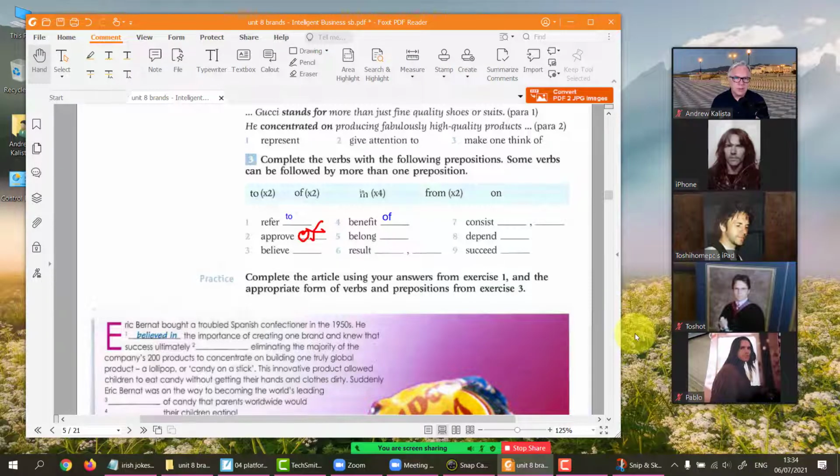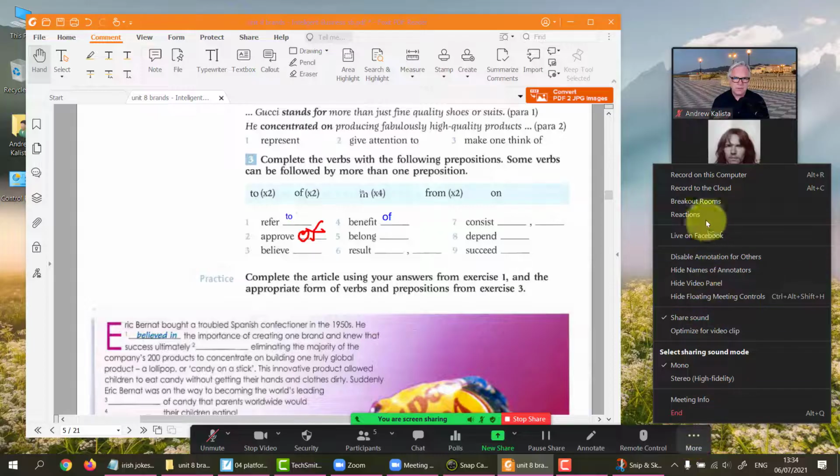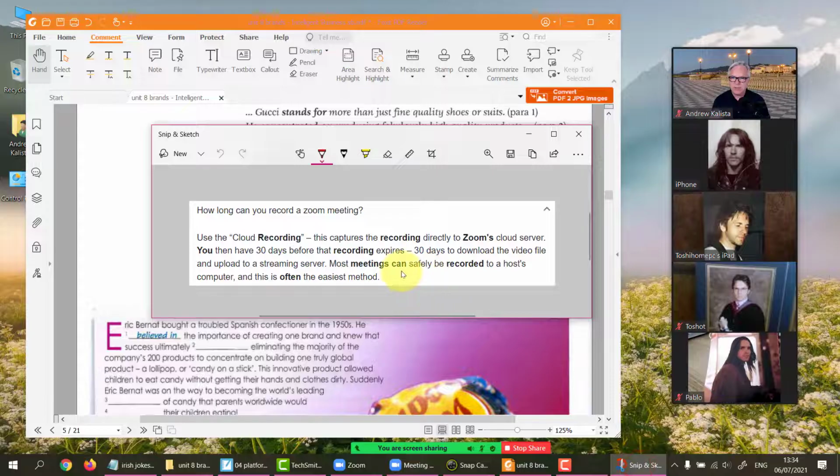Now, recording on Zoom couldn't be simpler. You simply come down here, click on the buttons and record to this computer where you can save it indefinitely, or record it to the cloud where, as you can see from this information, you have 30 days before it expires. But that's long enough for anybody to click on the link.